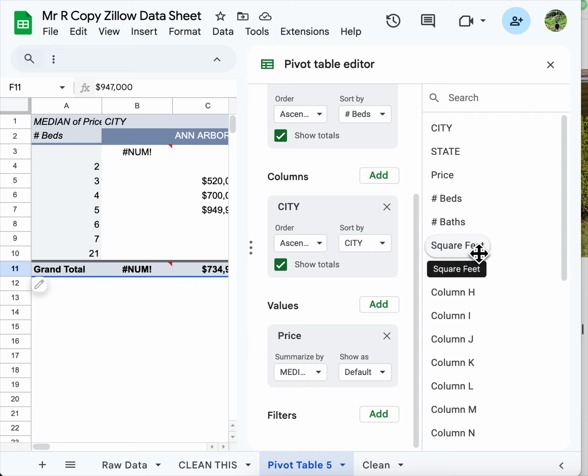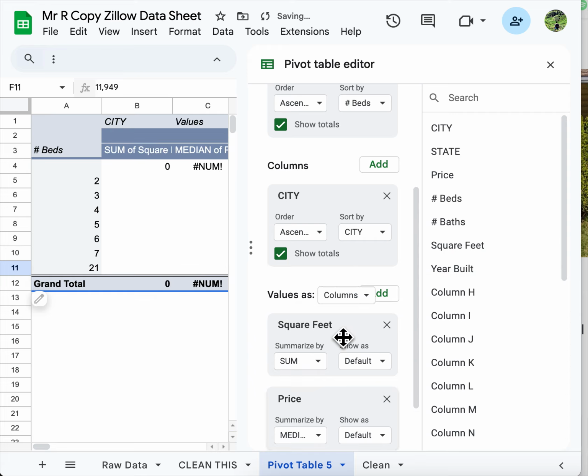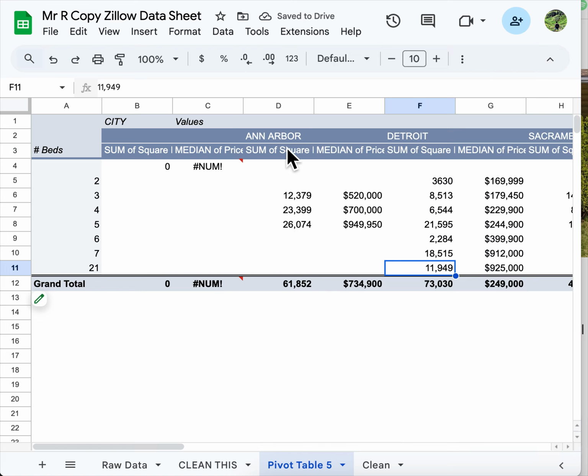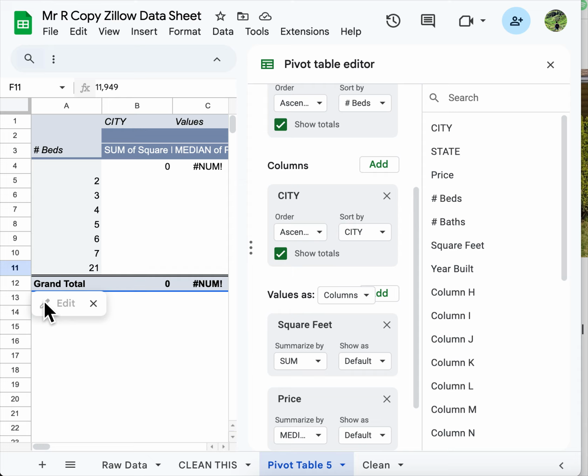Okay, what about the square feet? Is the square feet much different? Let's check. Okay, so now we have the sum. Oh, actually, I don't want to use the sum. Let's do the median.